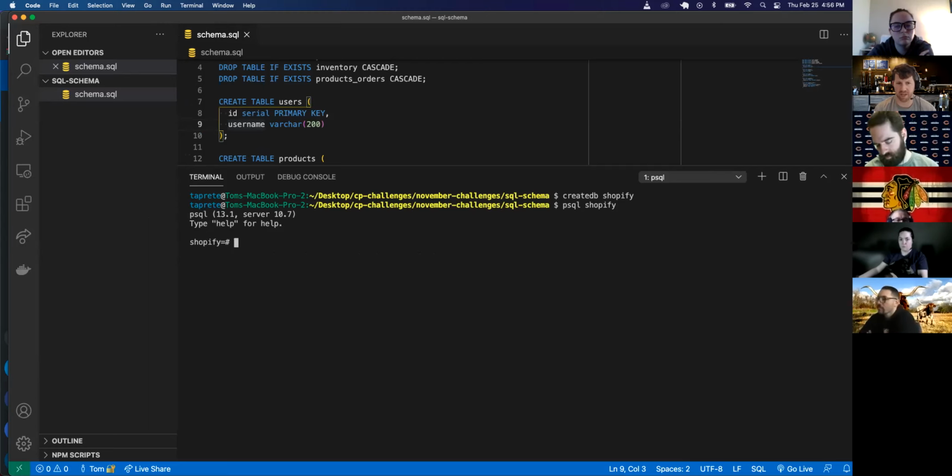If I wanted to inspect my tables, I'm in my database, I want to see what tables exist in it. What's the command for that? Did we cover this? \d, I think. Yep, \d. Okay, cool. There's no relations yet.